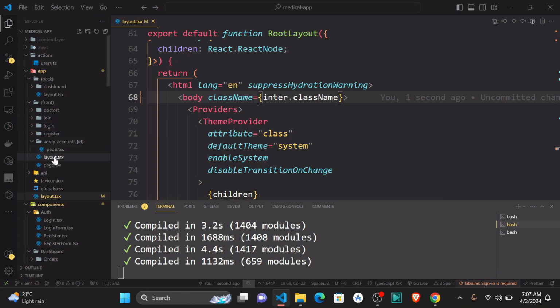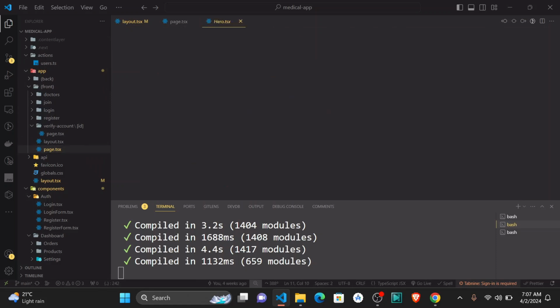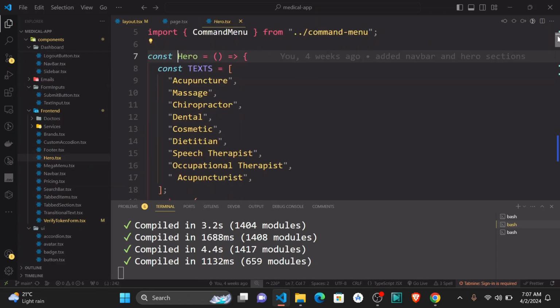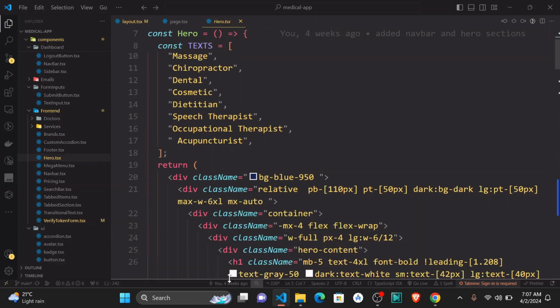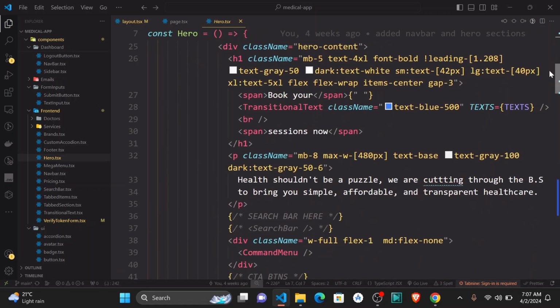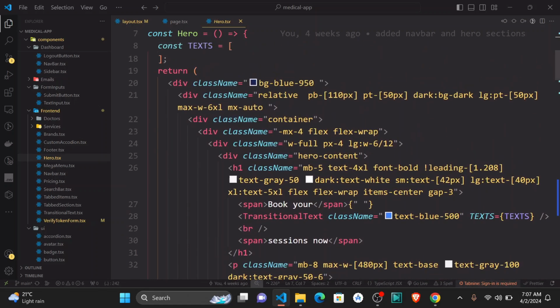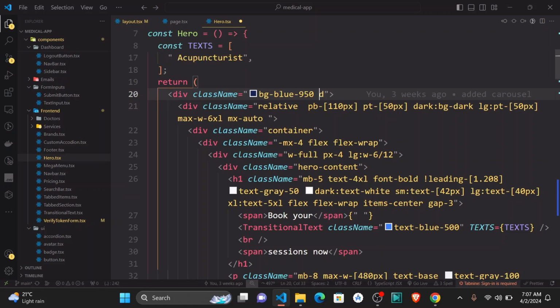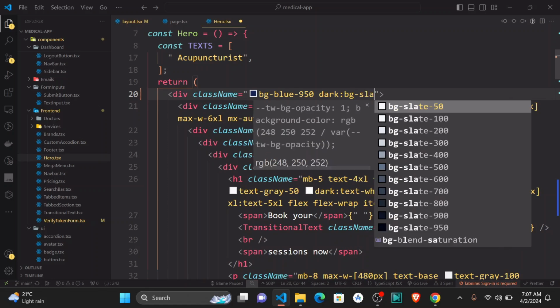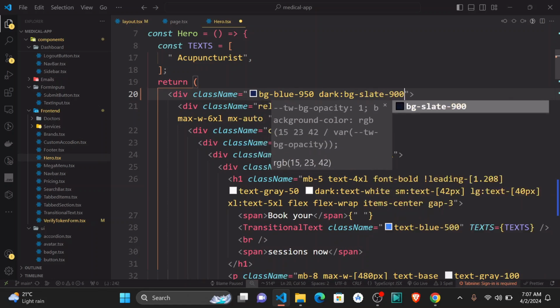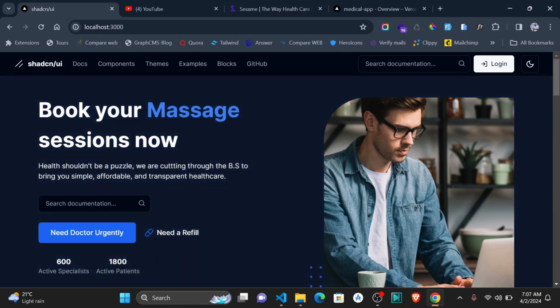So if you just go to the hero section, I'm just going to go to our front page, and then in our hero section, and let me drop this down. So in our hero section, the only thing we need to change is here. So this is this, and then we can just say dark: BG slate 900. Okay, simple as that. I think all other things will remain the same.